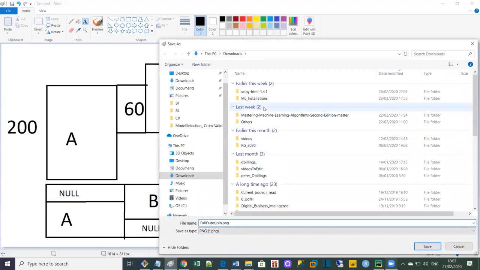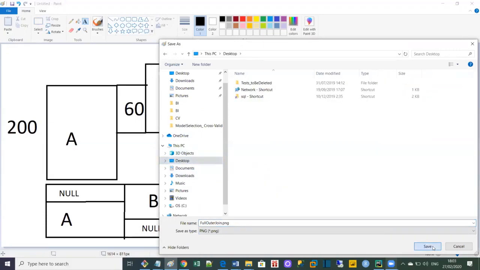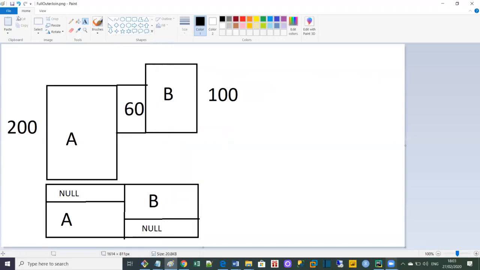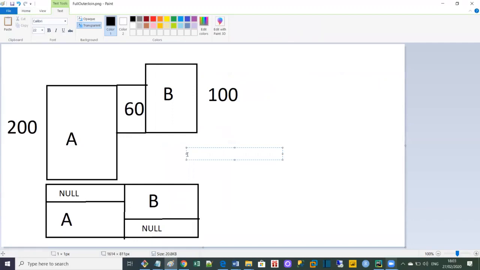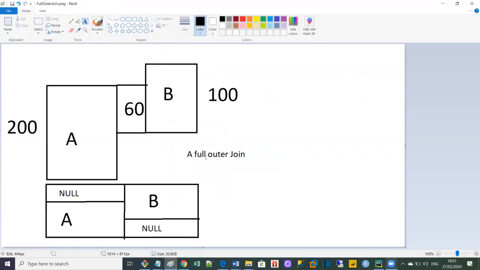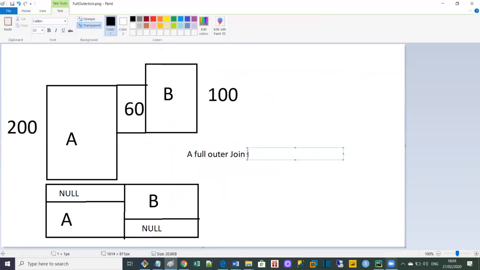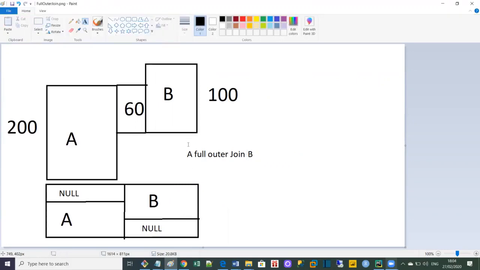Exactly right. So this is a full outer join B, this graph, right? Okay. Let's say it was the opposite. That's then full outer join. Let me write it here. A full outer join B. Sorry about that. It should be saying B here. That's it. That's what you get. So let's write the whole thing.